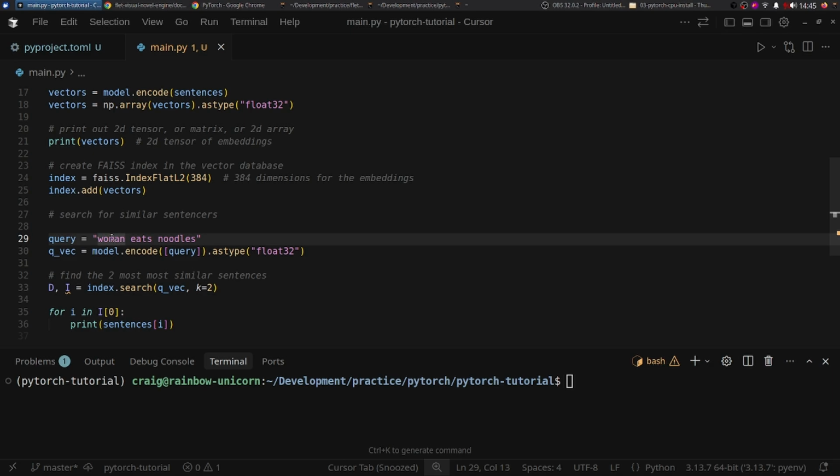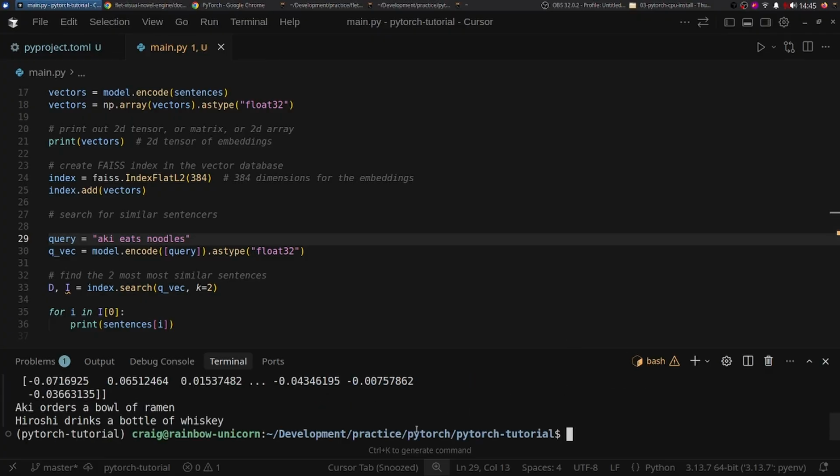I think I'll give it a little bit more clue here. It doesn't know that Aki is a woman, and we will run it. And the first match is Aki orders a bowl of ramen.